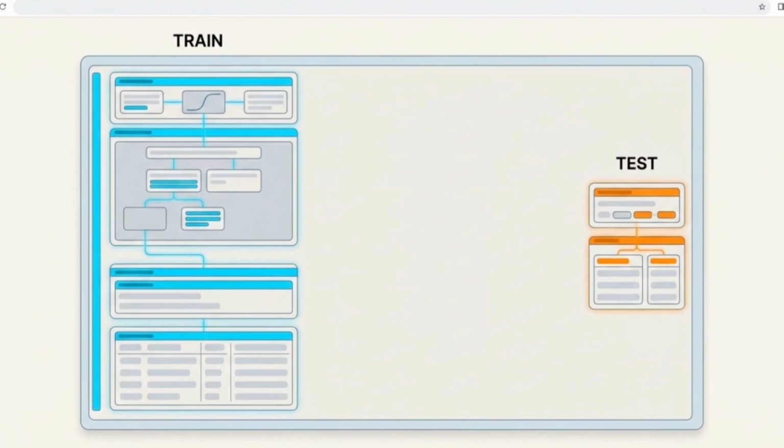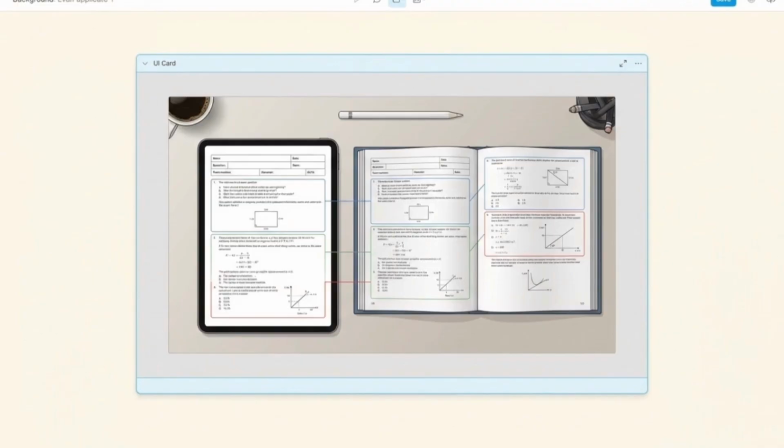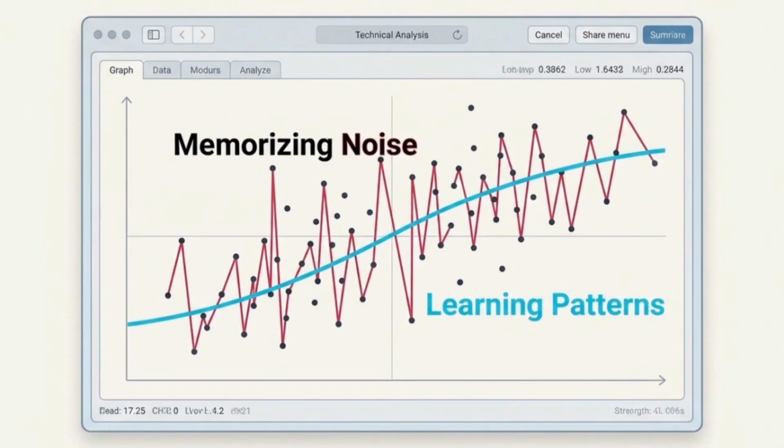Why must you split this cleaned dataset into training and testing blocks? If you evaluate your algorithm on the same data it used to learn, you create data leakage. It is like grading a student on the exact homework problems they just finished solving. Meticulous preprocessing protects the algorithm from memorizing noise, ensuring it learns the actual patterns within the dataset.